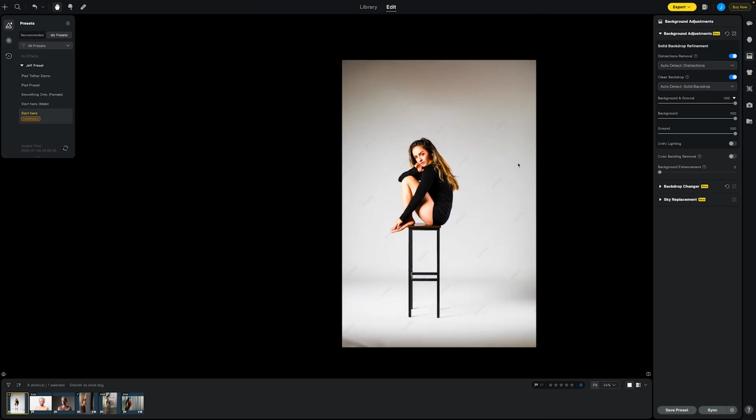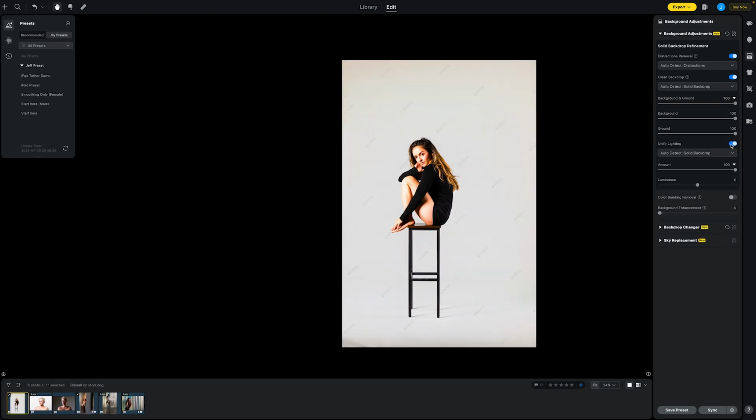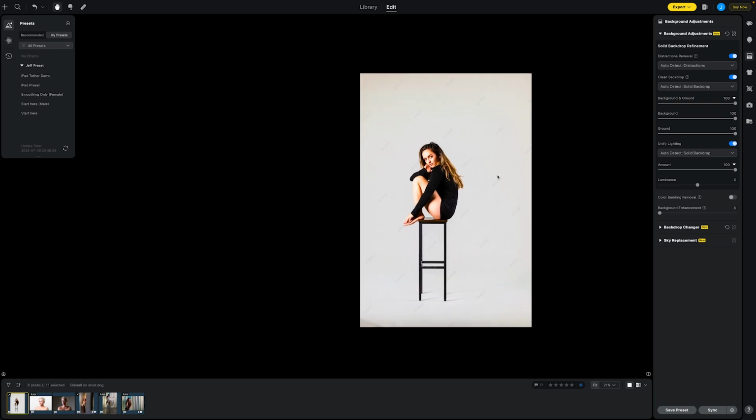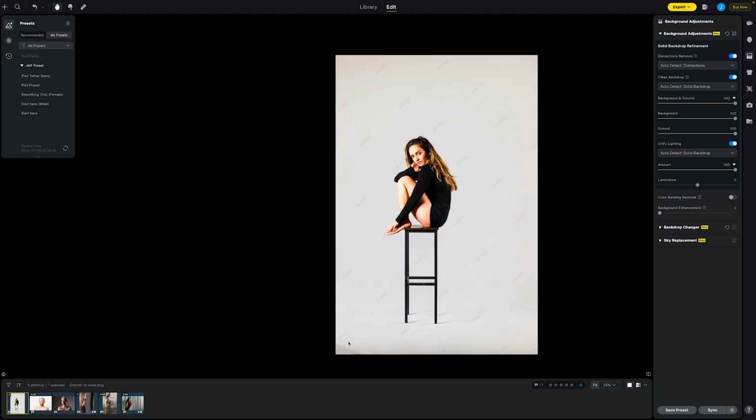If you don't like it, there's a new-ish feature with Evoto to unify lighting, which is going to try to take this top to bottom lighting and make it more even. So let me hit that and look at that. So before, after, it's amazing, right? So that one now looks super, super clean. We still got a little bit of touch up to do down here, but otherwise very, very clean. If it's too bright, you can kind of bring that back down somewhere like that. That to me looks about right.